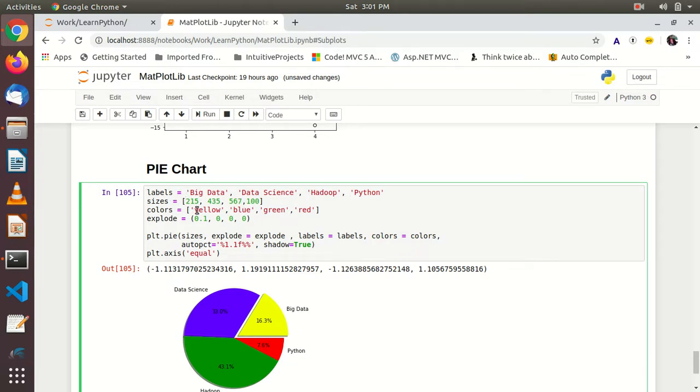So what it is going to do is add all these values and find the sum. Let's say the sum of all these items becomes x. Then it works out what percent of x is 215, what percent is 435, what percent is 567, and what percent 100 is going to take in the circle. For colors, because we have four labels here, I have taken a list of 4 different colors. Explode is how you are going to separate each area.